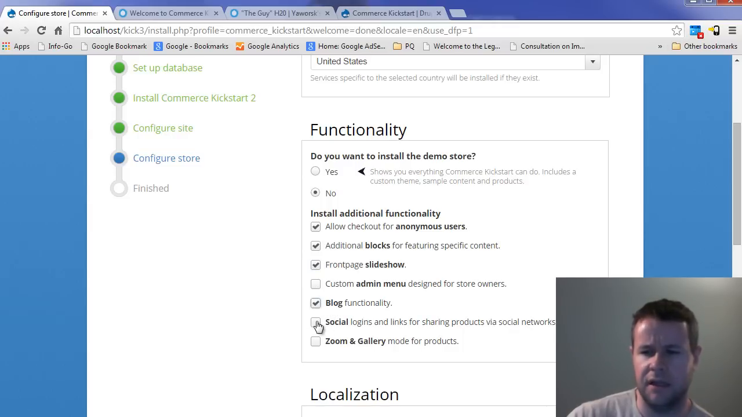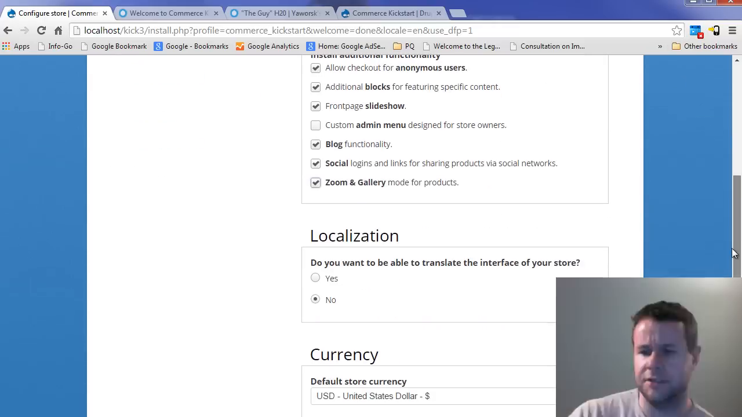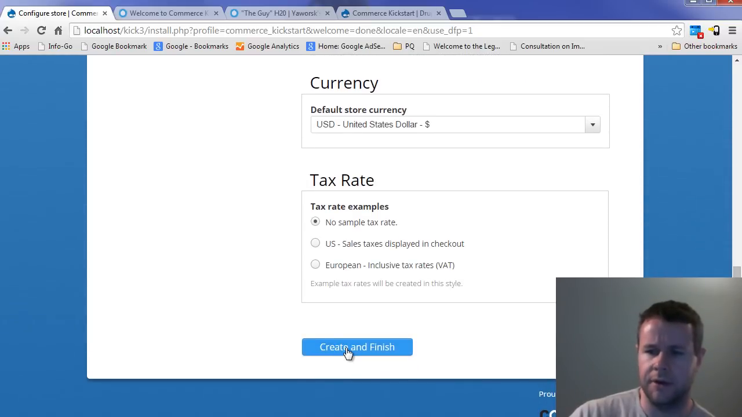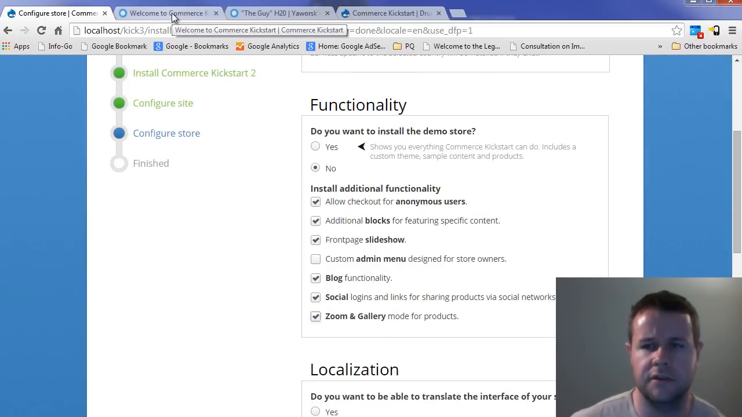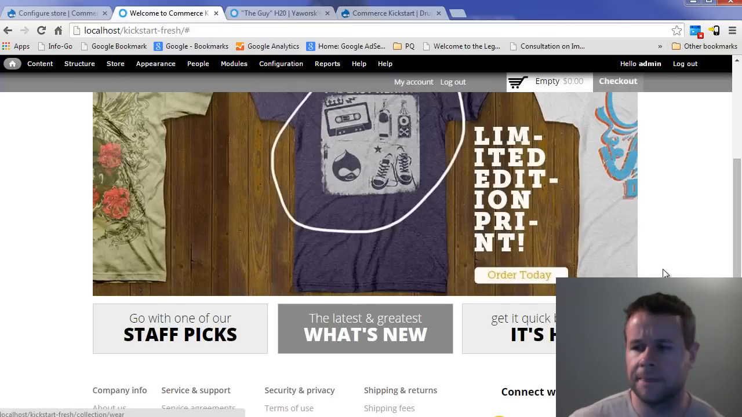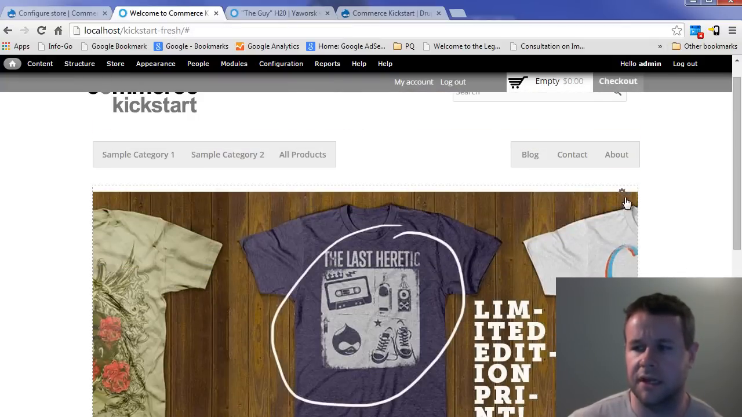I added the blog functionality and the social logins, I think, and the Zoom gallery for products, just because I wanted you to see them. And so I went ahead and created and finished. And then that kicked off a whole bunch of other modules that had to be installed, I think approximately 30. So it takes a little bit of time, but it's not too bad. Now you can see right here, we've got the nice slideshow.